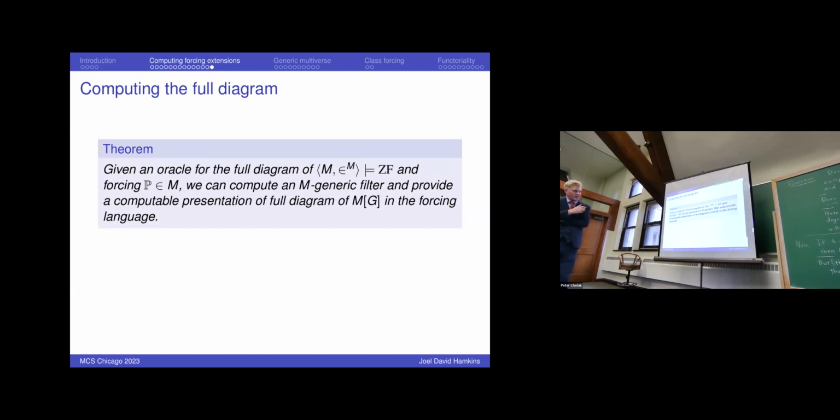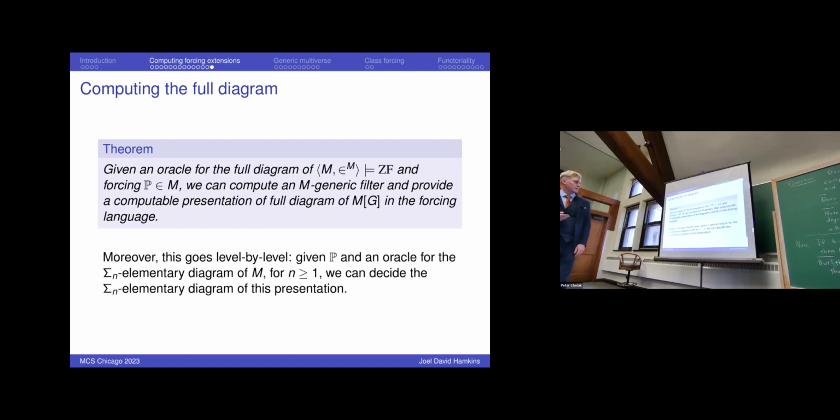If we have an oracle for the full diagram of the ground model, and we have the forcing notion, then we can compute an engineered filter, and we can give a computable presentation of the full diagram of the forcing extension in the forcing language using that forcing relation. Okay, and it's level by level. If you want to do it for sigma n, then if you have a sigma n diagram, you can get the sigma n diagram.